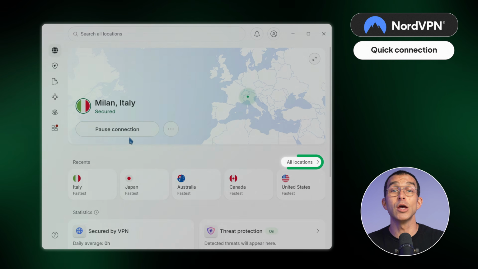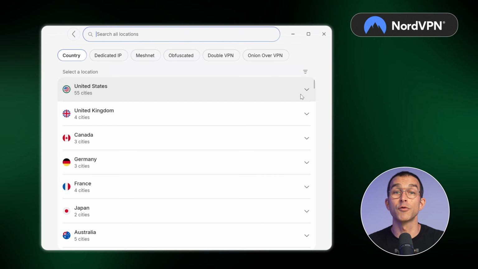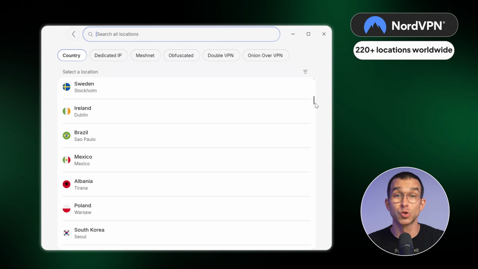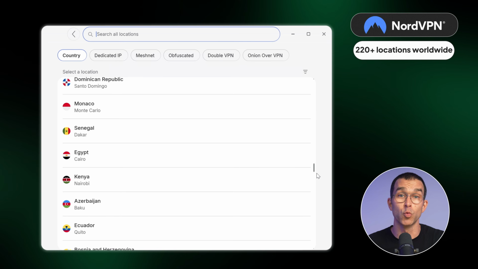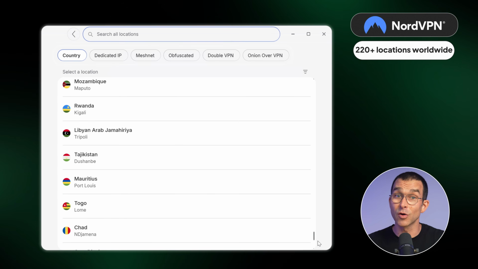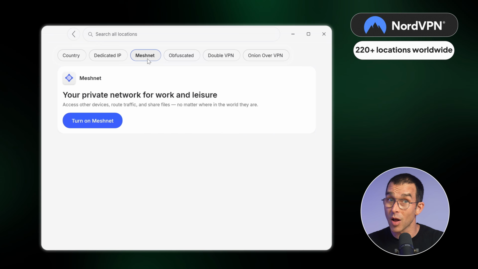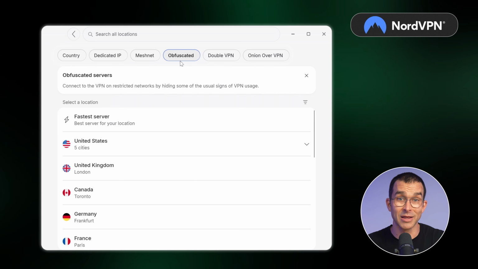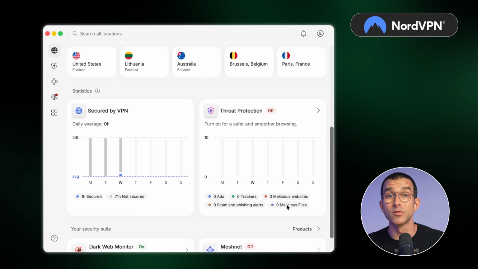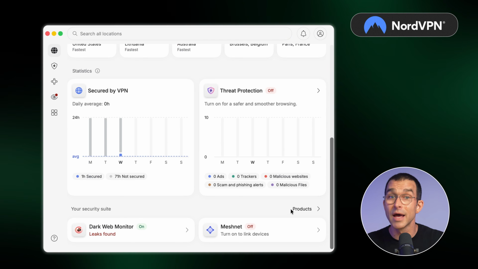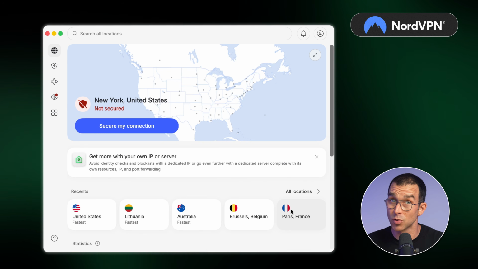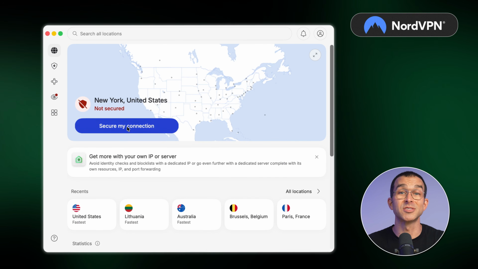To the right is the All Locations section, where you can look for a server manually. There are currently over 220 locations available worldwide, and on top of that, there are also specialized servers that you can choose. Don't overthink those for now. I'll explain how to use NordVPN servers a bit later. Going back to the dashboard, there are some statistics below the server list and the security features, which we'll cover later. But for now, let's press the connection button.